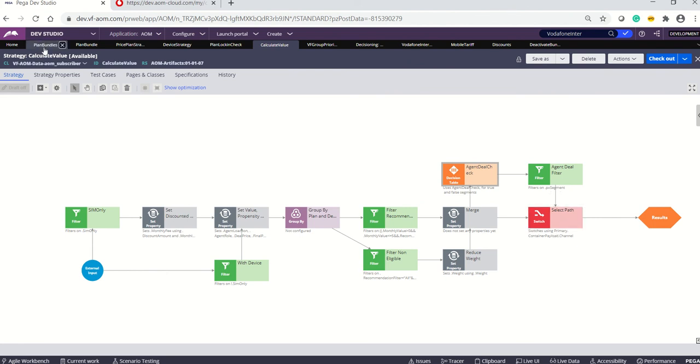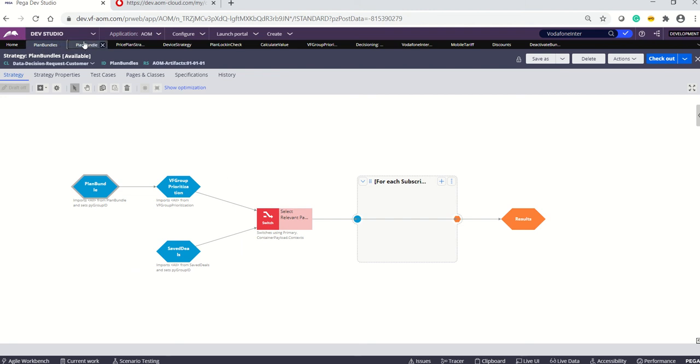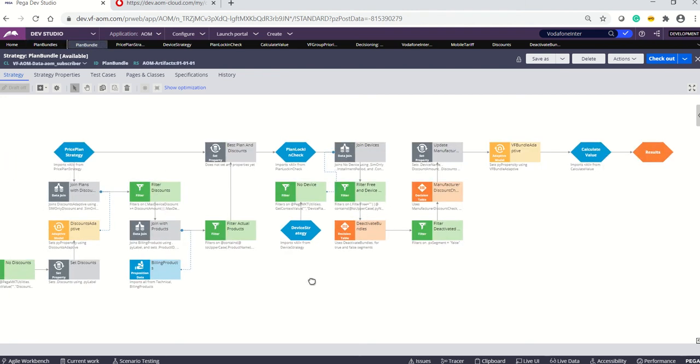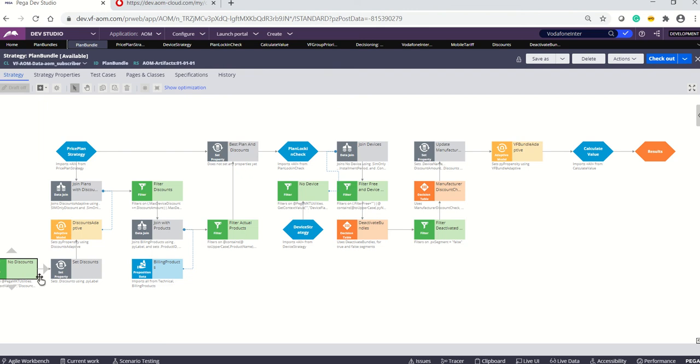So that was all in our plan bundle strategy. We got our top price plans, we joined those with the discounts, we checked against the billing products. Then we joined those with the devices. We checked whether these combinations are active or not, whether there are any additional exclusive discounts, and then we ran it through the adaptive to find out the propensity against certain combinations, and then we have calculated the value of all those combinations. So now we have all the data in our hand.